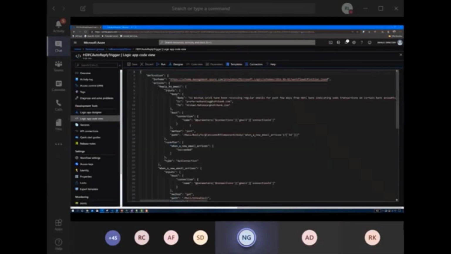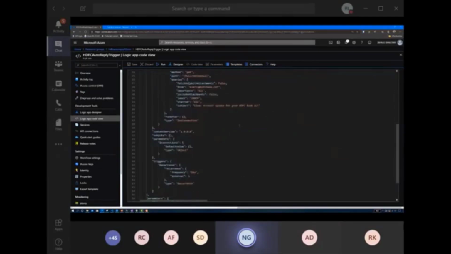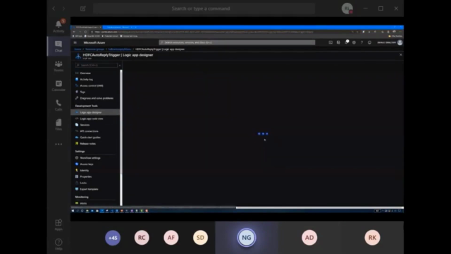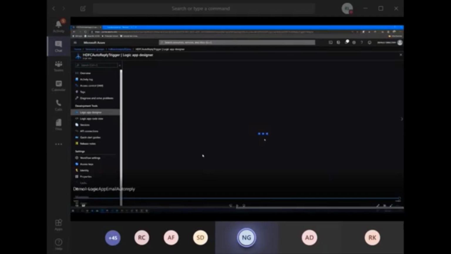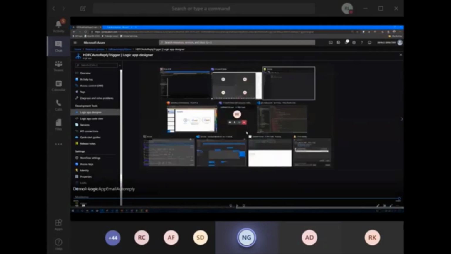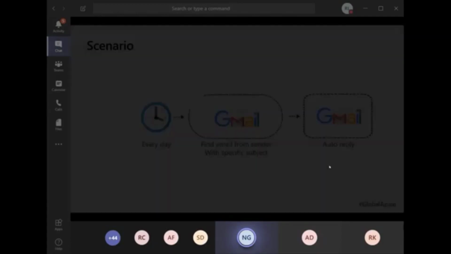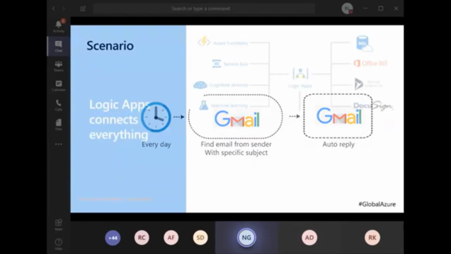So once we have built the Logic app, from a CI/CD point of view, we can also look at the code which is generated in the background as JSON, and we can extract this, put it in the source control, and we can have continuous integration and continuous deployment using the code in your source control. So that was the demo of Logic app. Let's move on with the rest of the presentation.